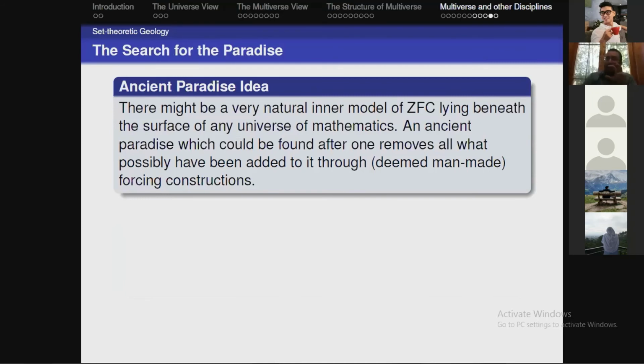So you may think about a kind of paradigm. You are given a model of ZFC, a universe, and you think for yourself, what are the essential parts of the creature that I have? What part of the sets included in the universe could actually be added by a forcing process? So there might be some core to each universe that you reach if you remove everything else that was added by forcing to that universe. So this is a question. The ancient paradise idea: there might be a very natural inner model of ZFC lying beneath the surface of any universe, an ancient paradise which could be found after removing everything that was possibly added to it through the so-called man-made forcing constructions.